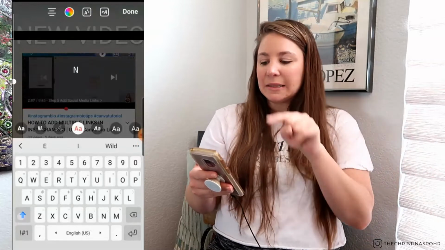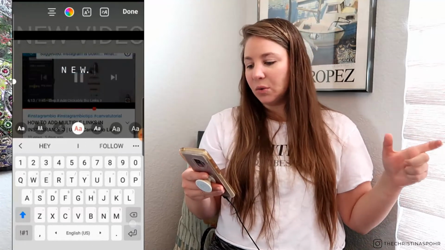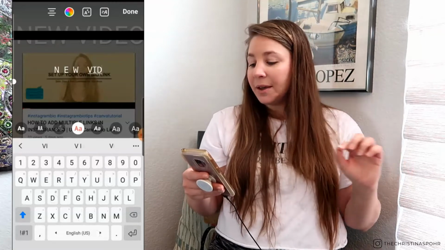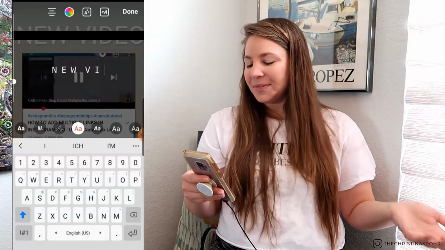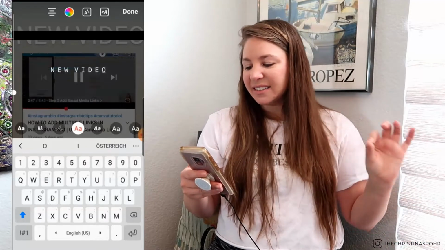But I add spaces in between to make it real spread out and real small. So it's gonna have a really cool effect. If you hit space really fast, by the way, it adds a period. I don't know why. But space out "new video," and then you'll shrink it.